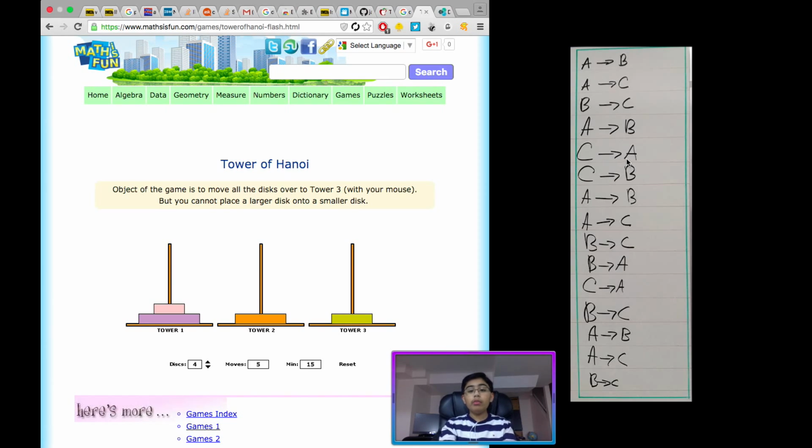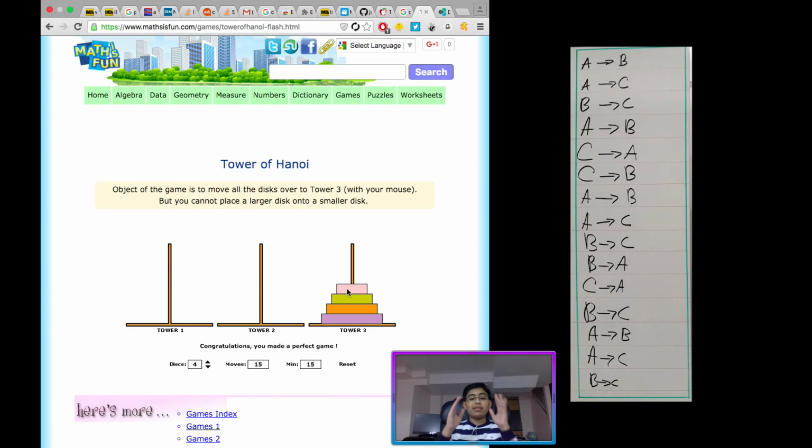Continuing. Now, after we've moved from C to A, we can move from C to B, then from A to B. And we've solved the first 7, and as you can see, we've moved 3 discs from A to B using C. Okay, now it tells us to move from A to C. Interesting. Then it says B to C. Okay, I'll do that. Then it says B to A. Okay, then C to A. Interesting. B to C, not very surprising. Then A to B, A to C, and finally B to C. Now, that was quite simple, and we have solved the game in exactly 15 moves.